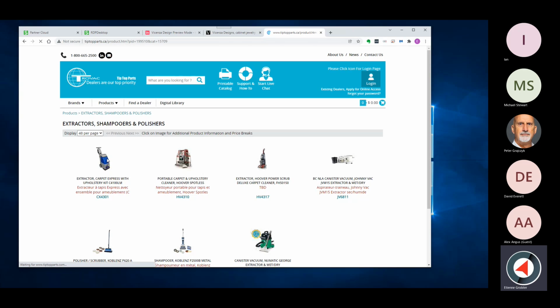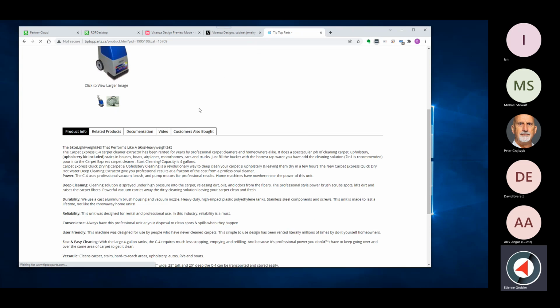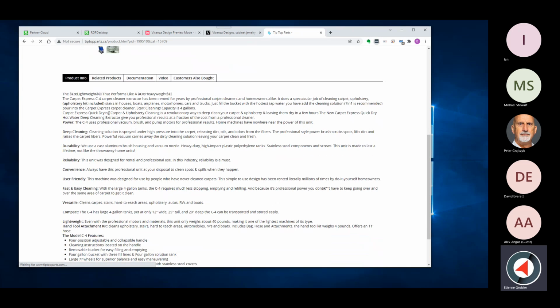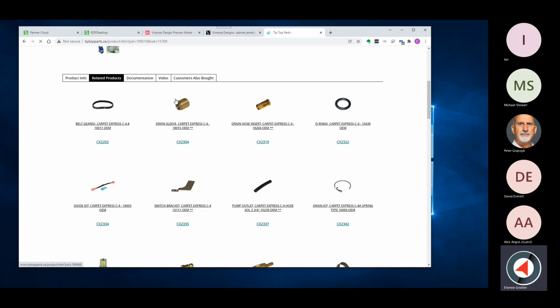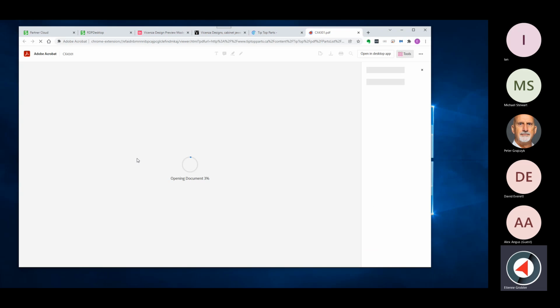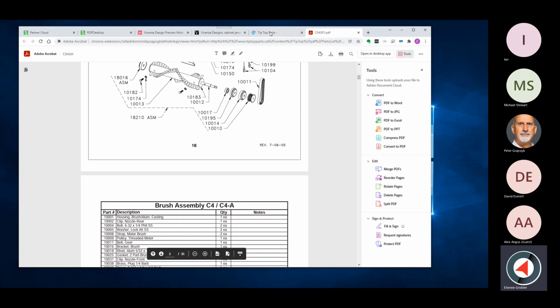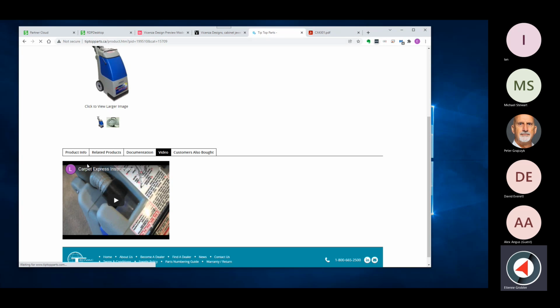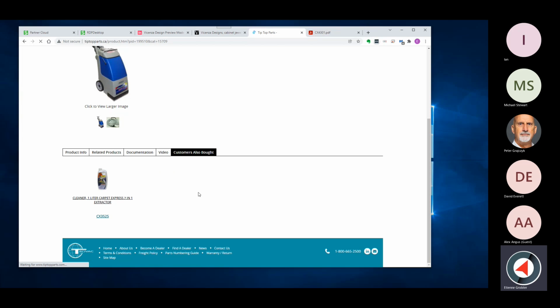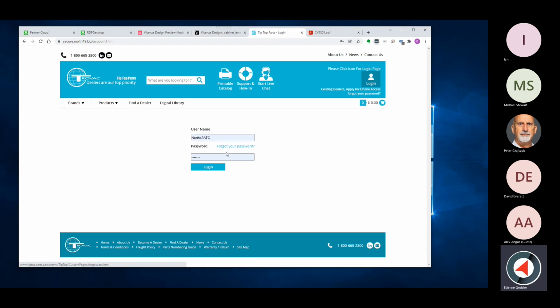If we drill down into this product, still no buying option, no pricing, huge amount of information, related products. These are all the spare parts, documentation. You've got brochure, model part list, for example, exploding part list in a PDF that they can show the customer. They've got how-to videos. Customers also bought these products and so on. Let me log in and just show you how the page transforms once I log in and it knows who I am.